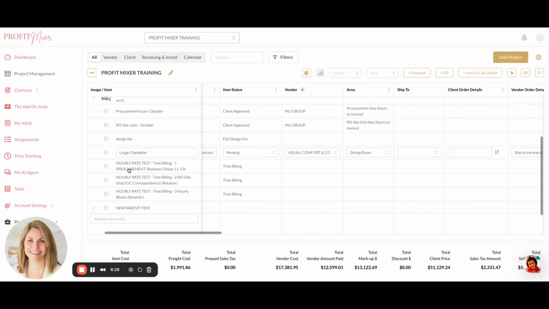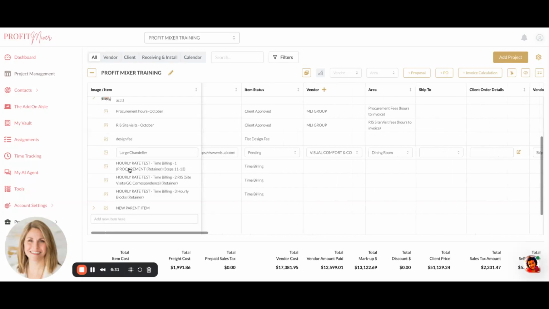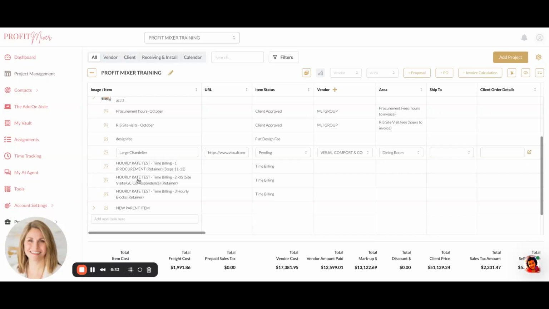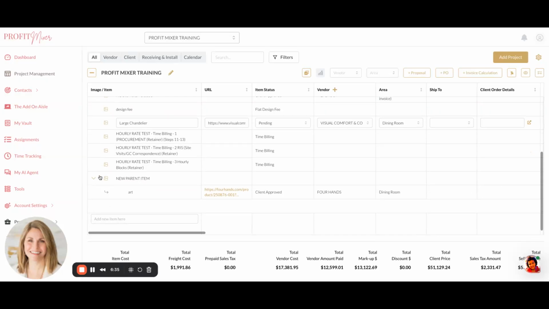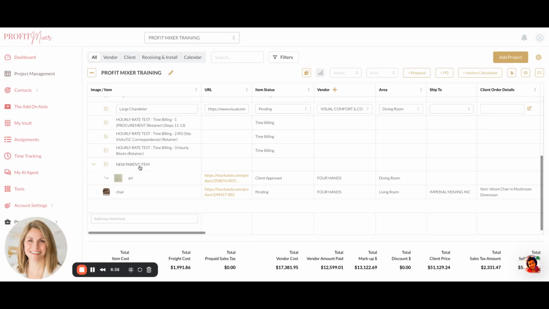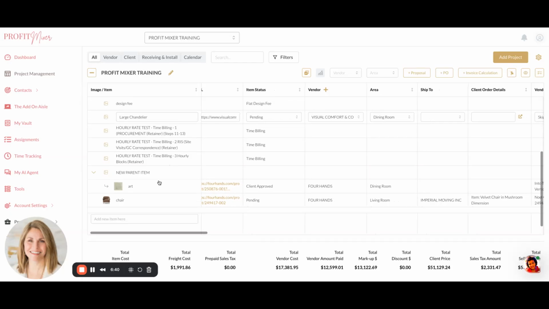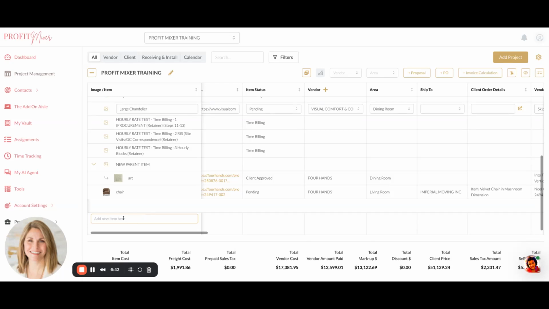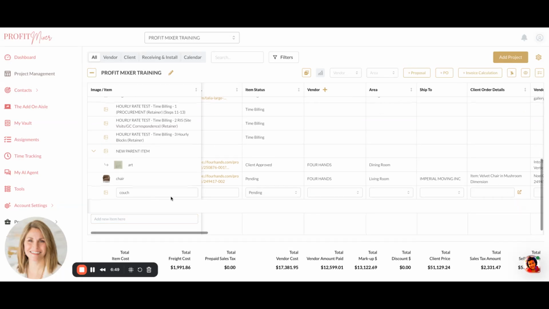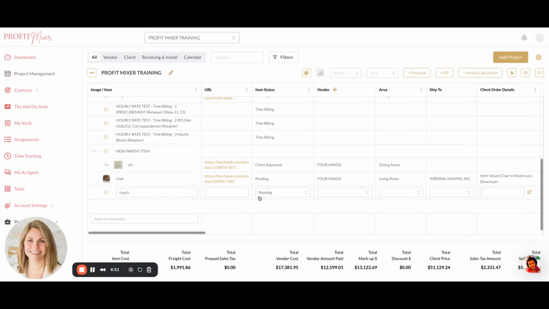Hourly rates, you can import from time tracking. When I get to time tracking, I'll talk a little bit about that. New parent item, just anything you can do. That's how you do it, and you move things around. If you add a new item, you just do it right here. Just say couch, and there it is. It always starts out as pending. When you import from the clipper, this all gets filled in for you. It's a great step. So that's a little bit about adding items.